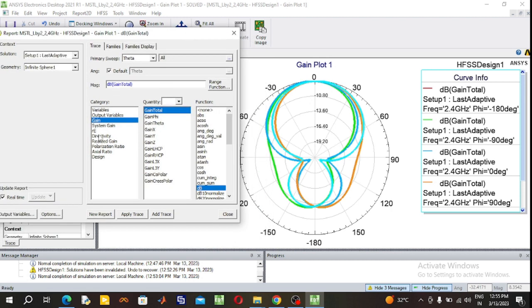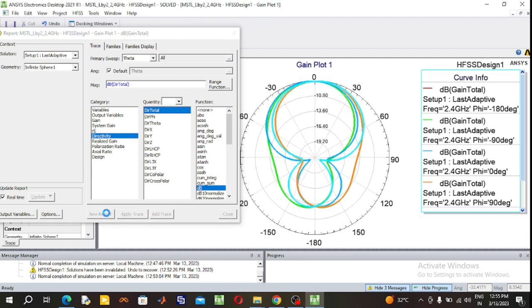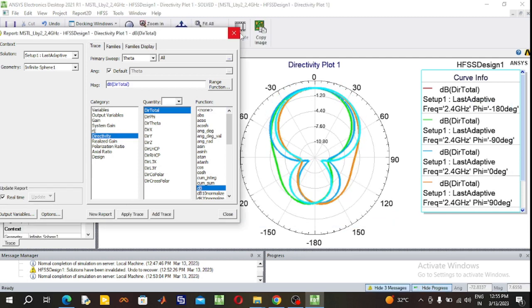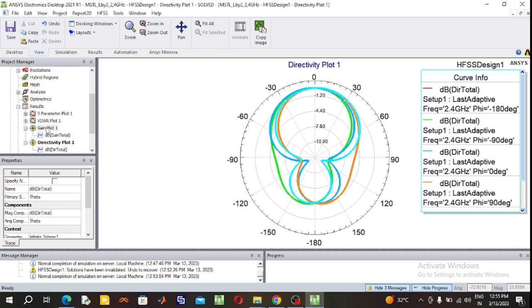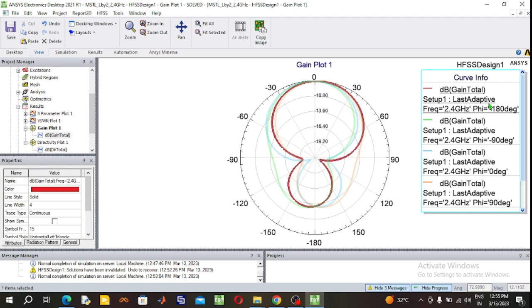Similarly, select the directivity radiation pattern in decibel. So this is the directivity radiation pattern. So 180 degrees, minus 90 degrees, 0 degrees, plus 90 degrees.